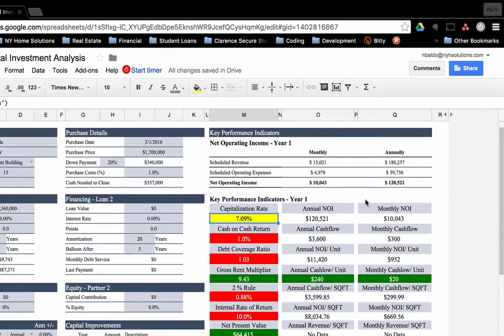So 7% is not super high. It's not super low either. It depends on the market as to whether or not this is an acceptable cap rate. I will tell you that I would never buy anything at a cap rate of 7%.